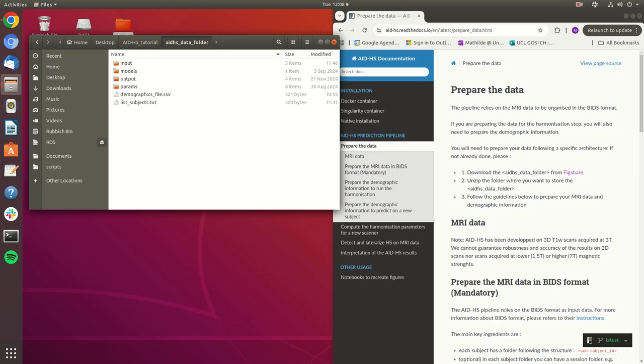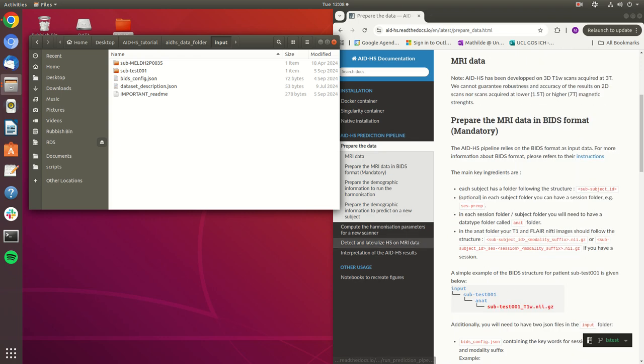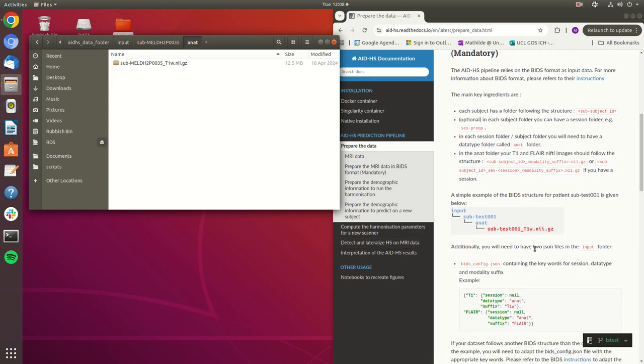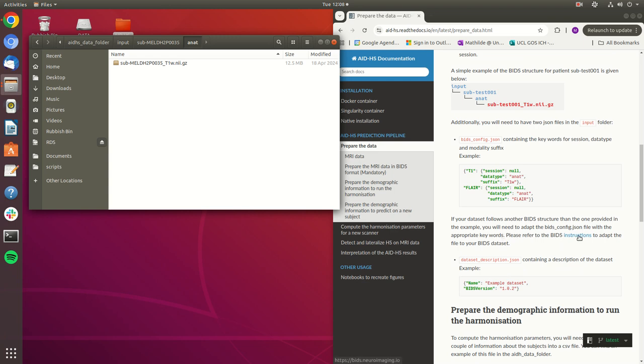So for the MRI data, you will need to have, for this patient, one folder with the patient ID, and you will need to organize this MRI data into the BIDS standard format, which requires this little sub at the beginning of the ID, and requires an anat folder, and in this anat folder, the T1 weighted file as a NIfTI file with the subject ID as well. For more information, you can follow the guidelines here, and you can also look at the build instructions if you want to adapt it to your dataset.